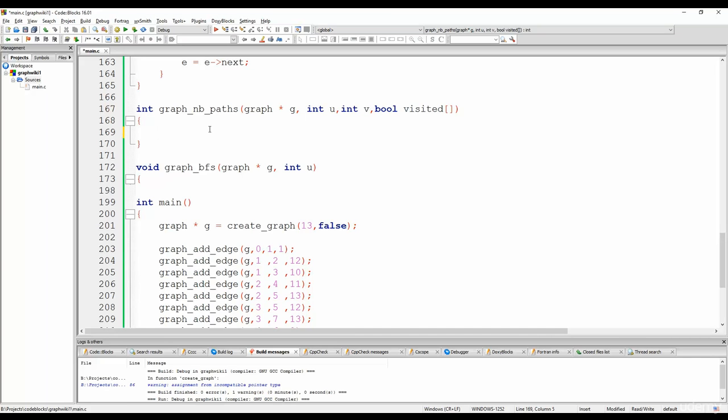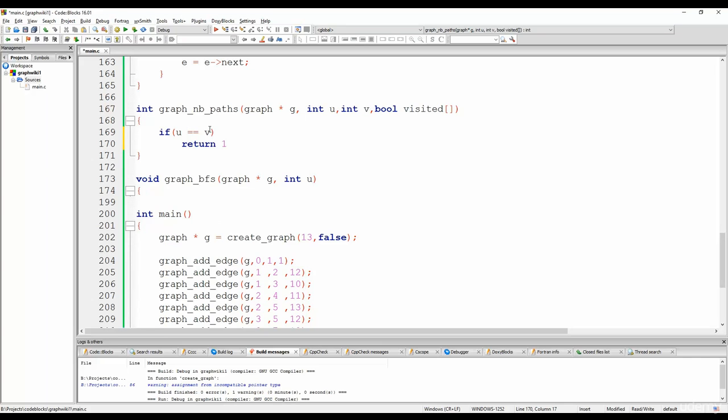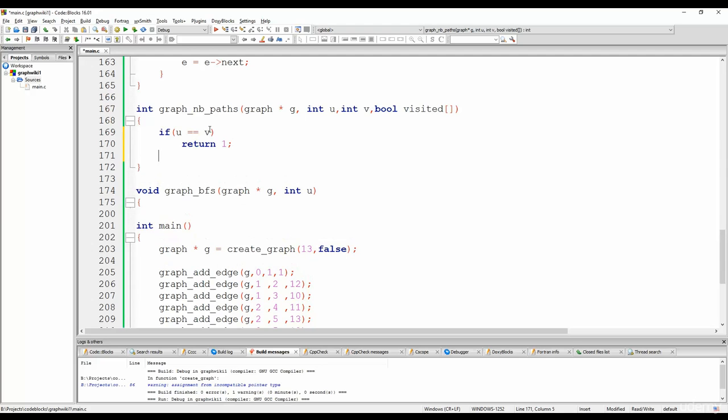Alright, so we said that the first thing here is to take care of the base case, which is if u equals v. So if u equals v, then we're just going to return 1. There's only one path from a node to itself.